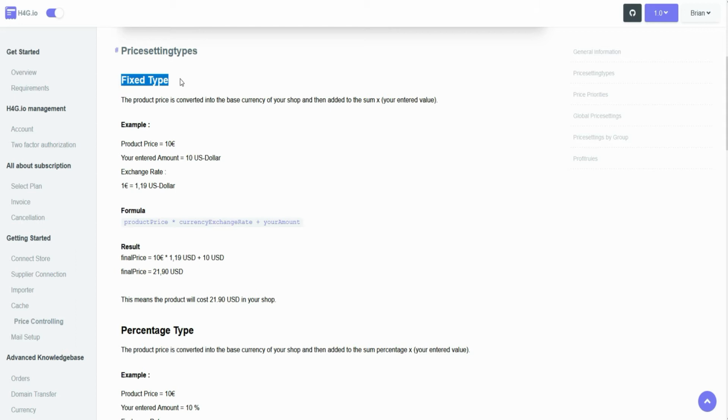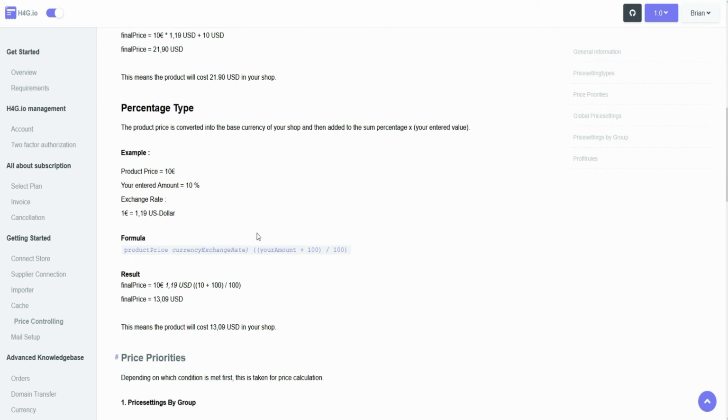There are two different types of price control. You can add a total X to the purchase price or add a certain percentage. Here is the formula for the fixed price type. For the percent price types, the formula can be found below. You should know beforehand that you can control the price via profit groups, rules, and also globally.